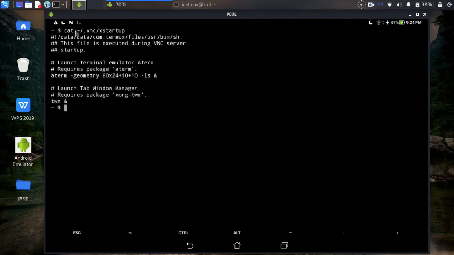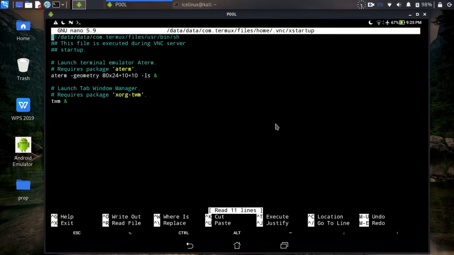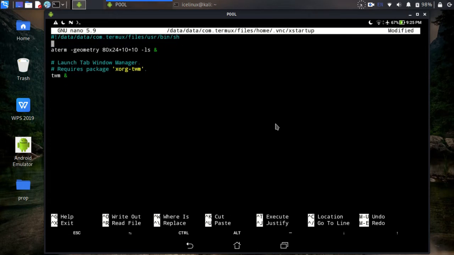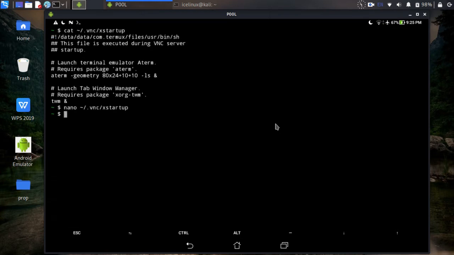Now, because we installed xfce4, we need to modify this xstartup file. So use the command nano and this path to the xstartup file. Now remove the other lines and just add xfce4-session. Now press Ctrl S to save and Ctrl X to exit. Let me clear the terminal.